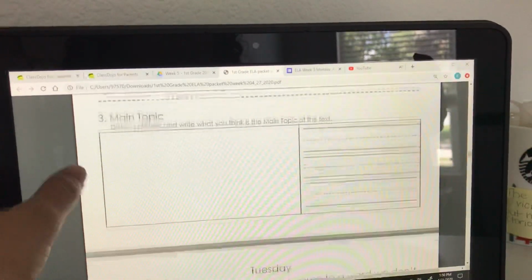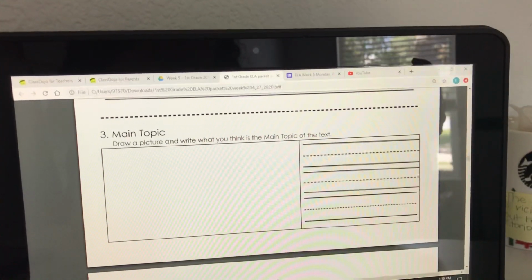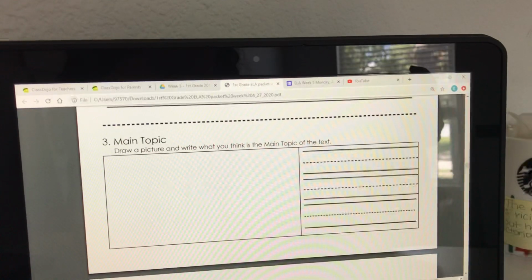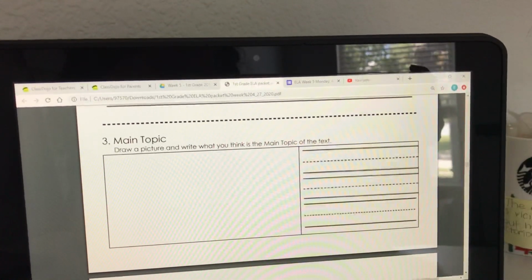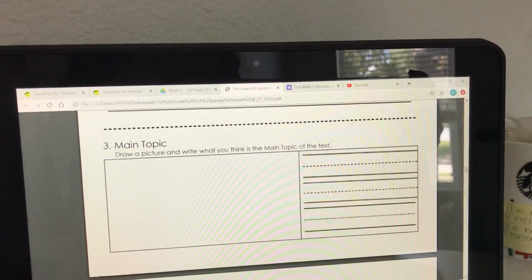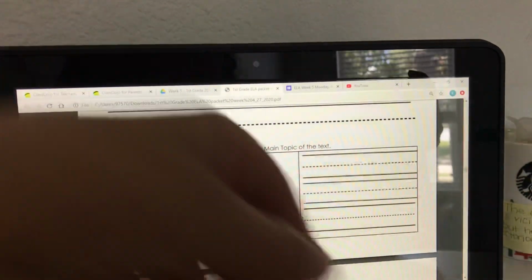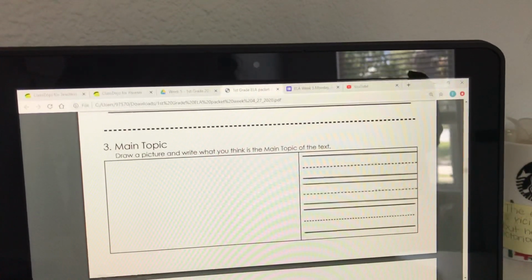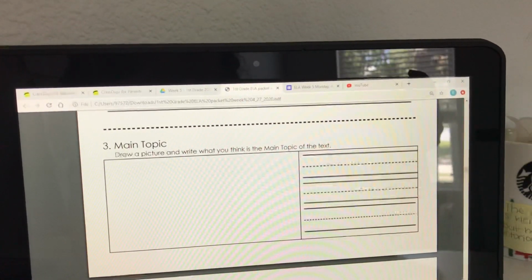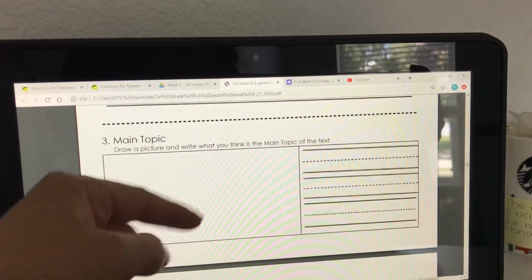For number 3, you're going to draw a picture and write about what you think is the main topic of the text. So, ask yourself, for main topic, what did you hear about over and over again? The text, I would write here, the text is all about, what did you hear about over and over again in each section? That's your main topic. Then draw that thing here. What did we learn about? Draw one of them here.